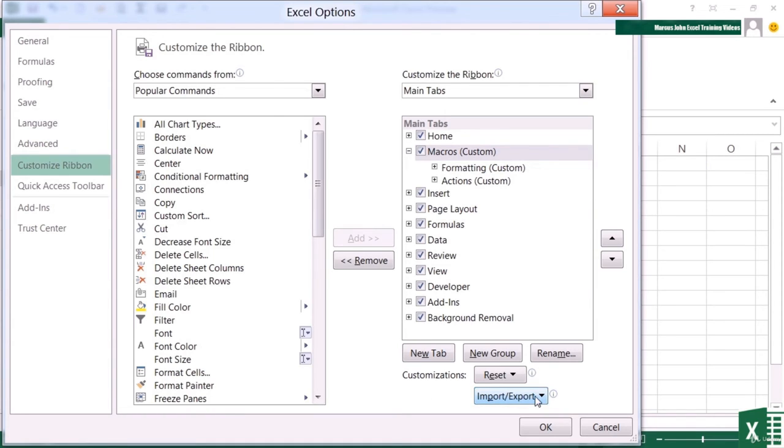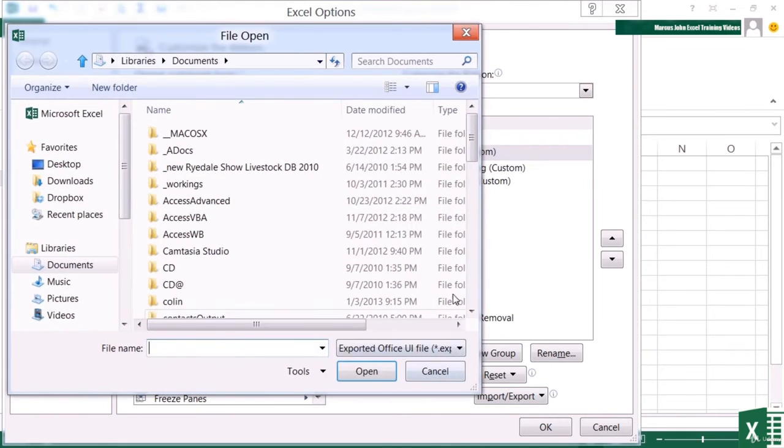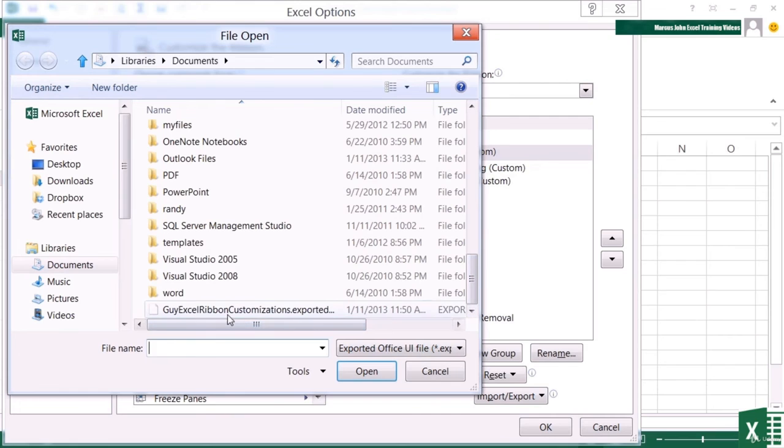All you would need to do on the new machine is go to Import Export and import the customization file. Guy Excel Ribbon Customizations exported, open, and it would import and set up those customizations on the new Excel.